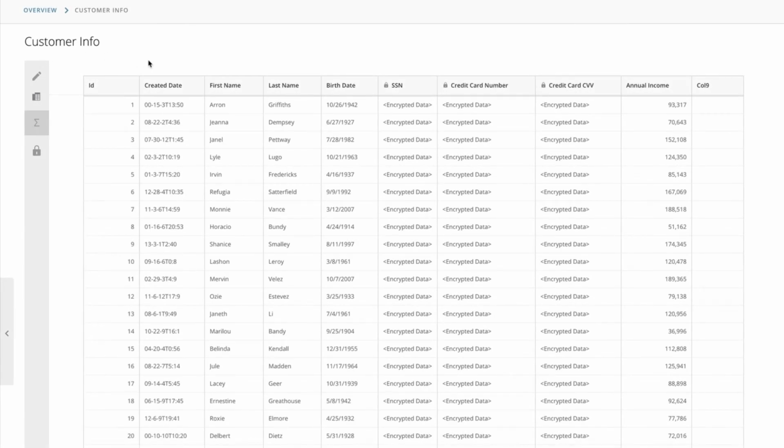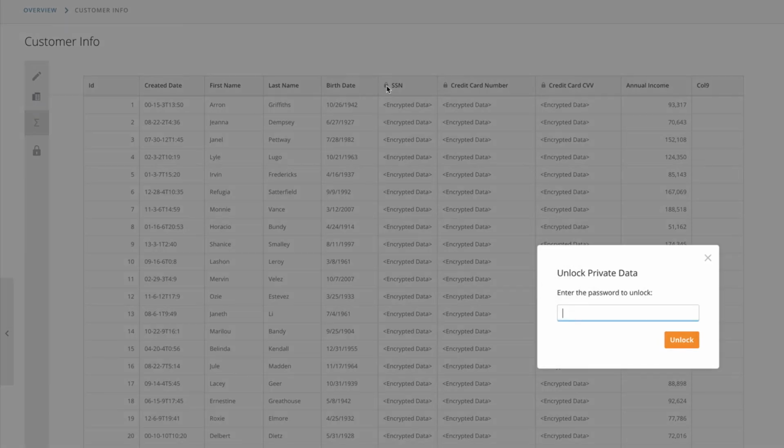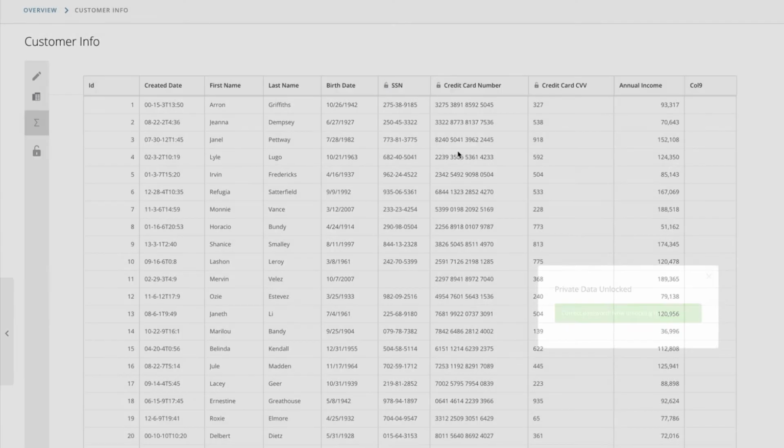Alternatively, Adam may access encrypted data directly from a Sumo table. Adam will be able to click the lock icon on an encrypted column and enter his password. Use encryption to safely protect your sensitive data in Domo.